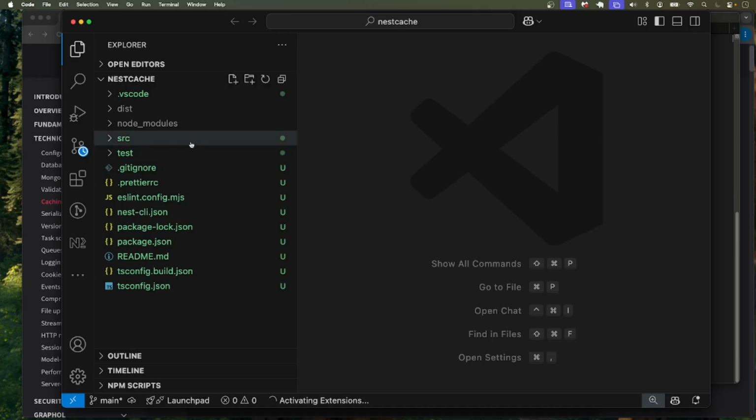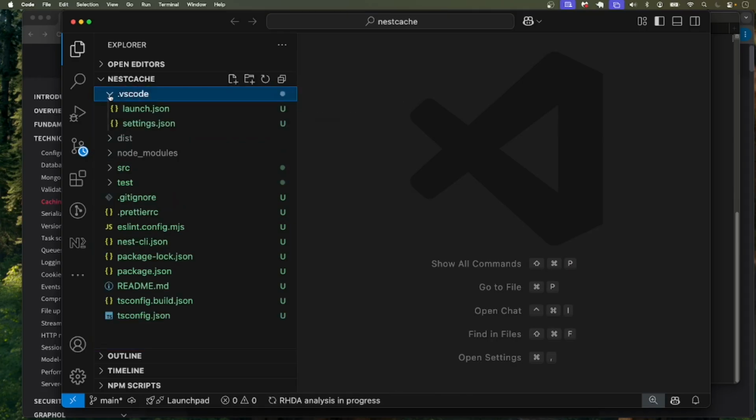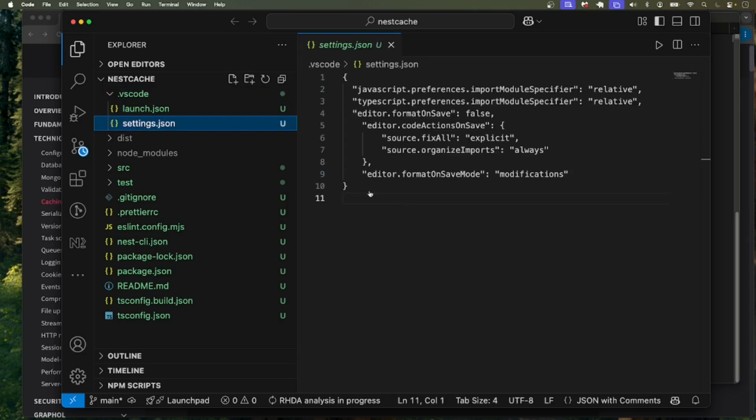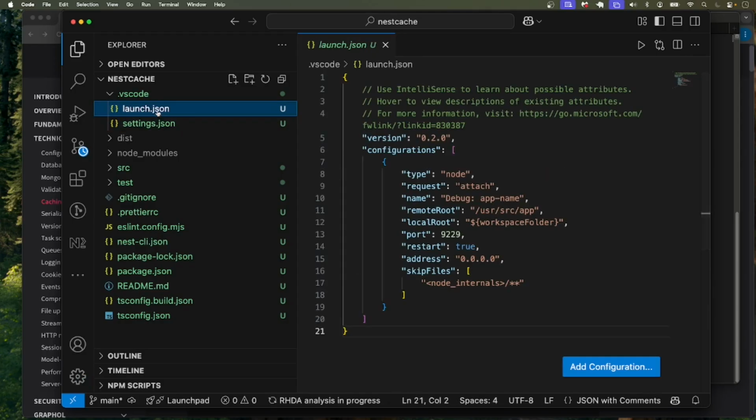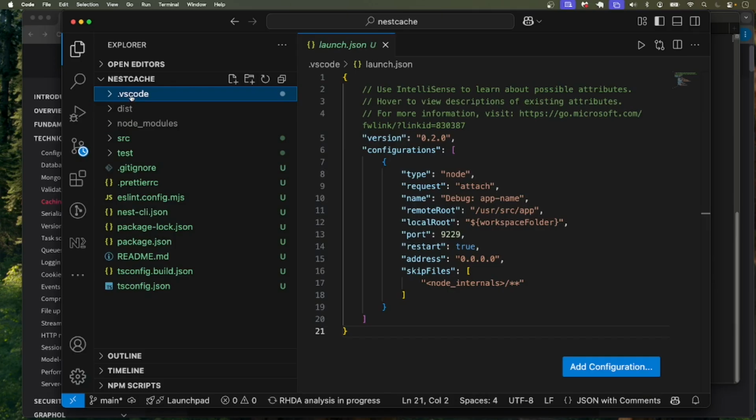Here is the project open in VS Code. What I've done is to add a configuration file that I like to have in my project. This is for VS Code. It doesn't have anything to do with caching. Basically, I want VS Code to automatically format files when I save them. And this one is for debugging. Again, you can ignore this.